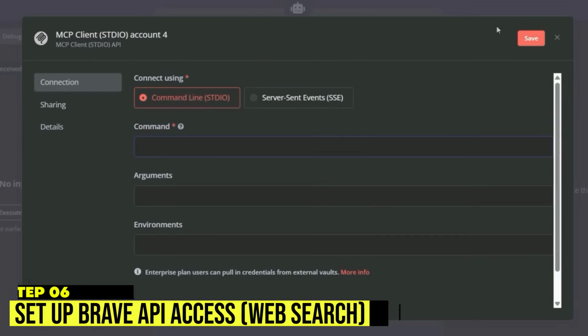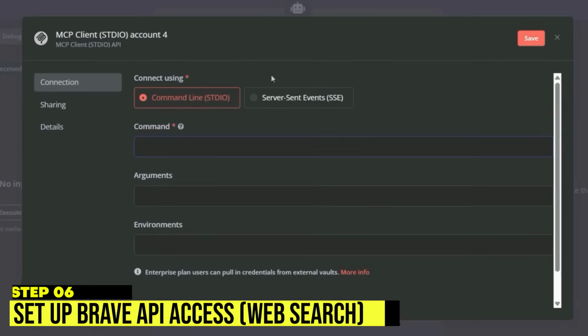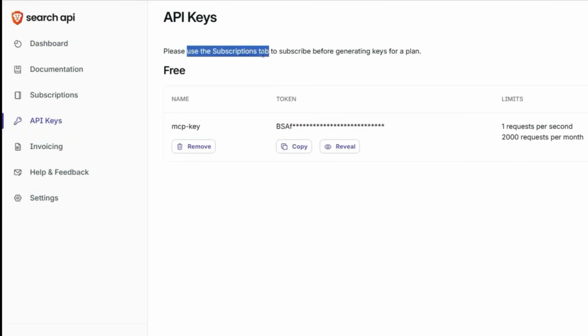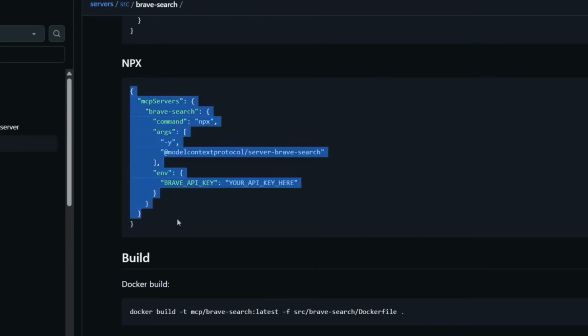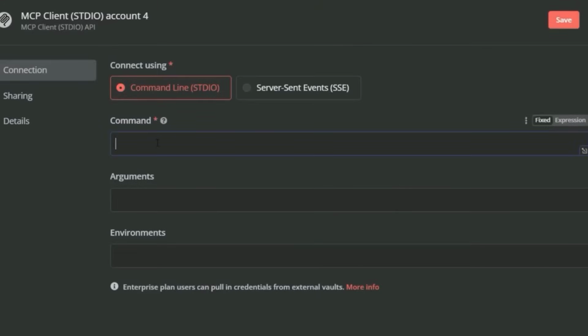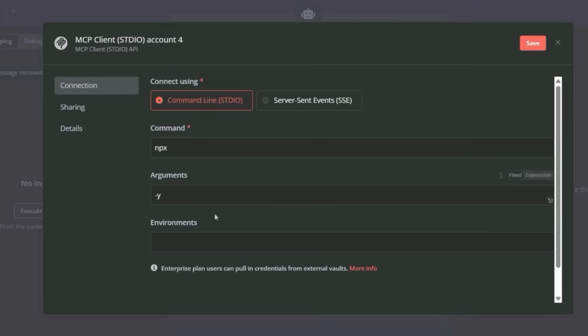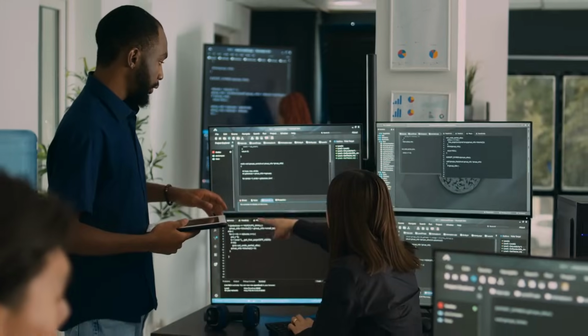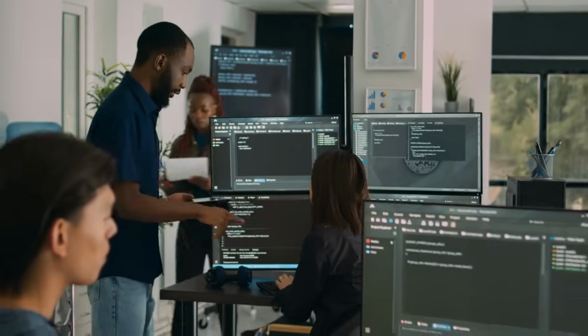Step 6. Set up Brave API access, web search. Go to Brave's dashboard and sign up for an account. It'll ask for credit card details, but it's free if you're just testing. Once you've subscribed, head to API keys, generate one and copy it. Back in n8n, click on credentials, add new. Choose MCP credential and paste the Brave API key in the required field. Save and name it properly. This helps keep things clean when you add more services later.